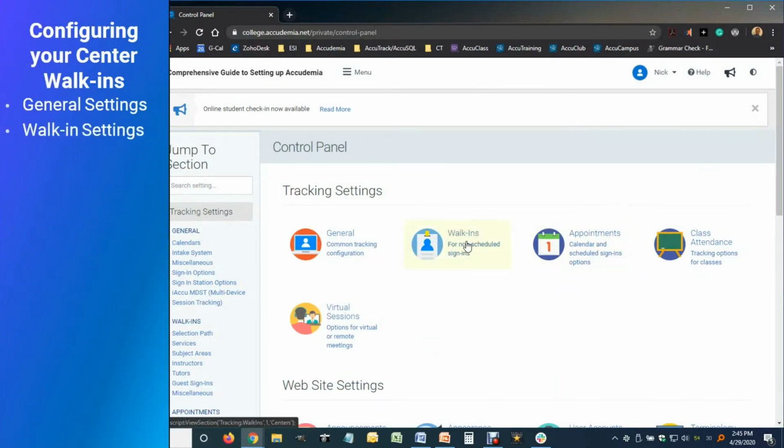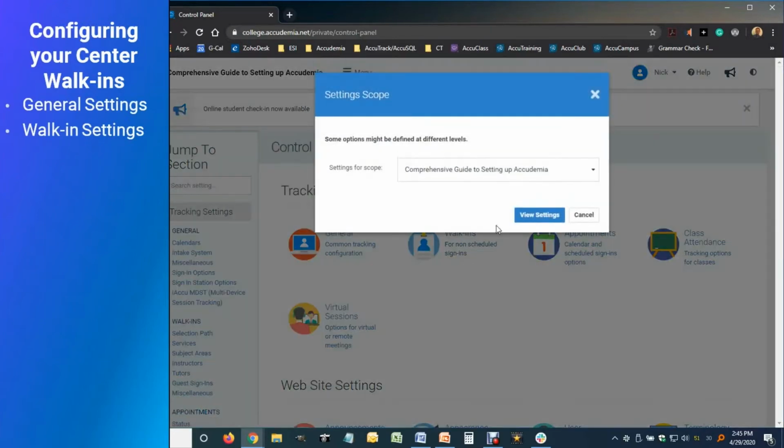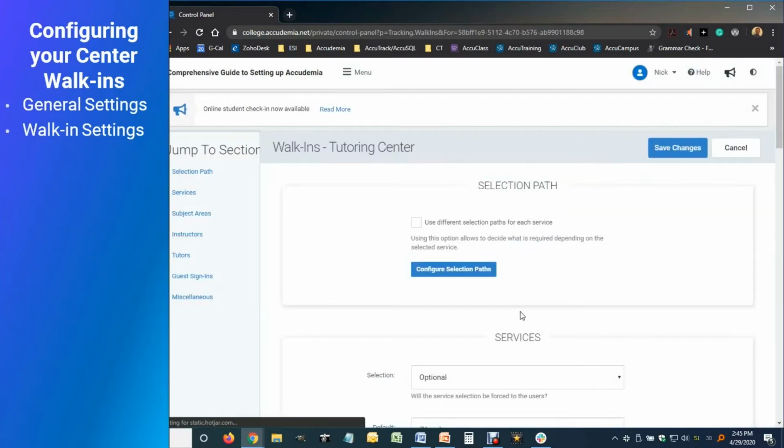The next thing that we want to consider are the walk-ins. These would be how a student, if they don't have an appointment scheduled with you, what they're going to be presented with in the center. So in here, the first section we have is the selection path. This is a somewhat new feature that we're offering, where if they pick a certain service, you can have different options set up for them depending on the service that they picked. This will make sense once we get to that screen.